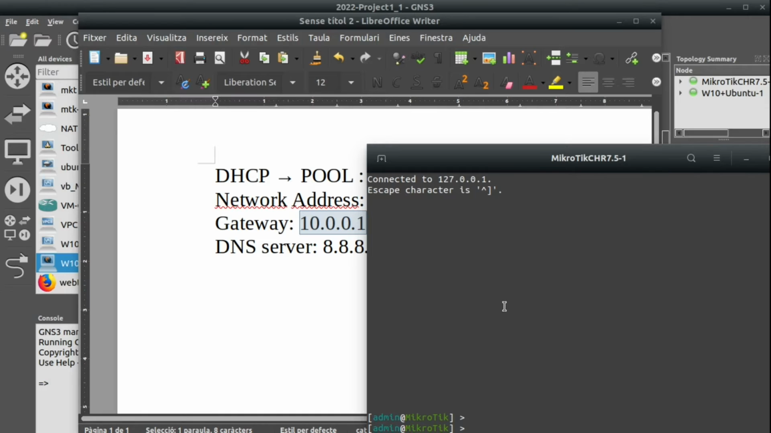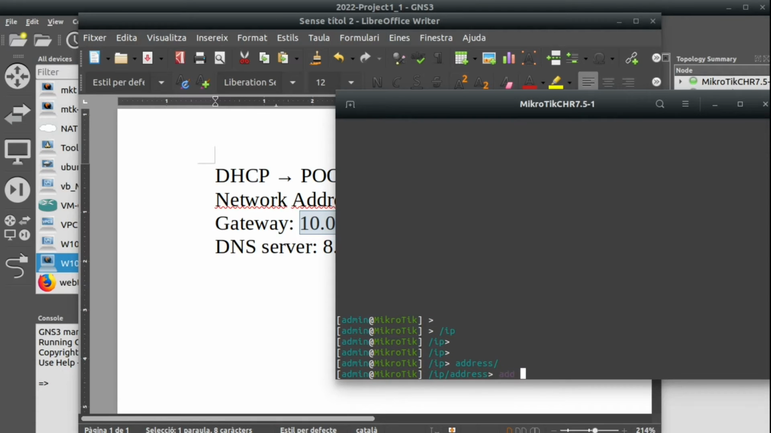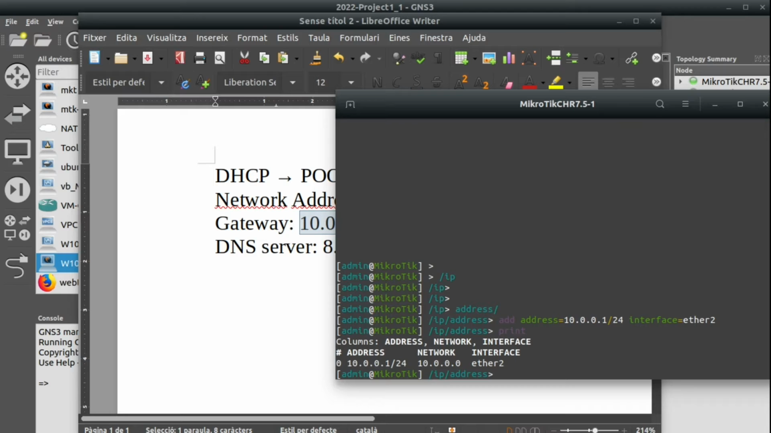We have to go to /ip, we have to go to address, and I want to add a new address. Which address? 10.0.0.1/24. And in which interface? Ether2. That's it. With the print command, we can check that the network address is set up in the interface Ether2. Okay, great.